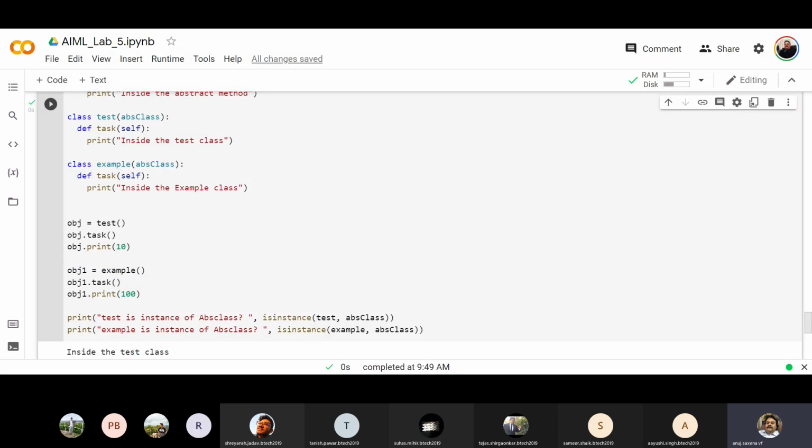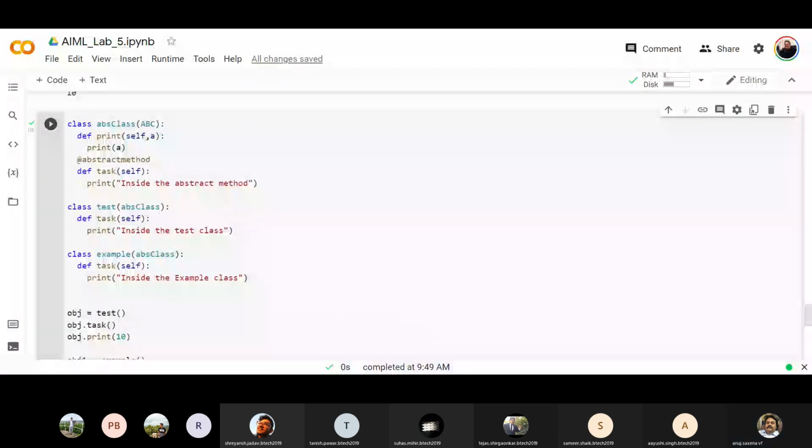But the task which it has is of its own method. Like test has a method called task, so that is invoked, but it doesn't have any print. So what happens if it has print also, right? If it has print, then what will it do? Will it call the previous one or the present one? So let's try this. I've not tried it actually, but let me try it.